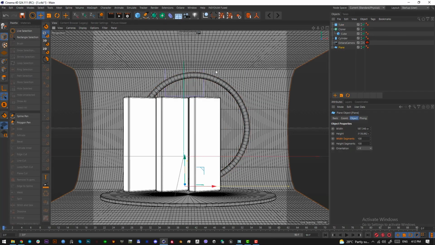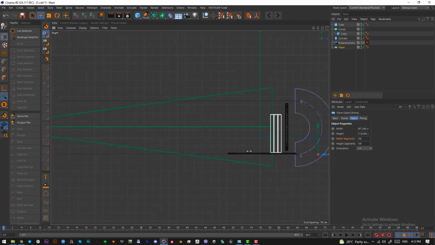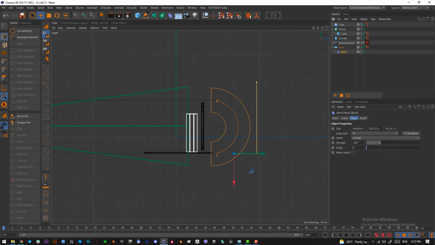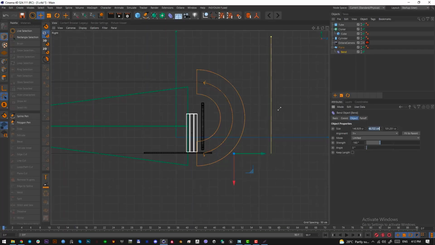So we want to press F3 to go into the right view, select our plane, and while your mouse is here in the viewport, press S to target it. Okay, what we want to do here is change the size of our bend. So we want to increase the height. Let's see how we do it. We do it here. So yeah, increase the height so that this camera is not aligning with this. So increase the height to something like this.